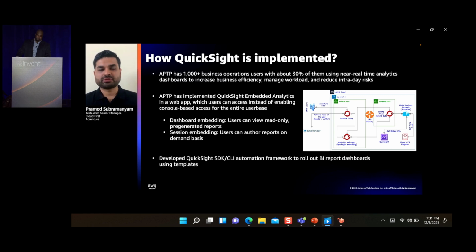We are using two types of embedding here. One, of course, is dashboard embedding for all those users who want read-only access to pre-generated reports, and they are not authoring any reports. For such users, we have dashboard embedding. And then we also have session embedding for those users who want to author their reports on demand. So based on roles, we show the respective embedded pages to our users.